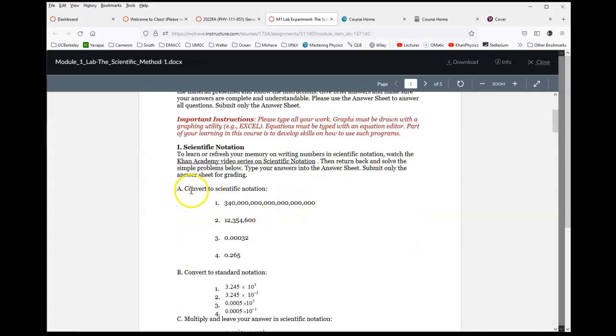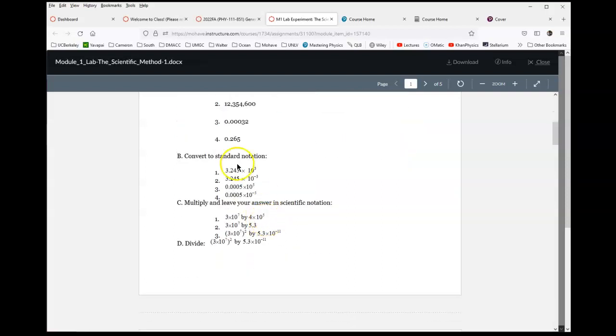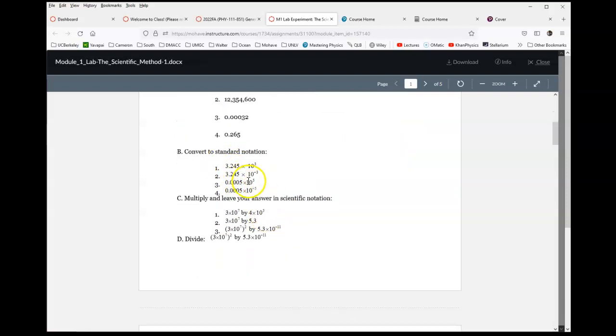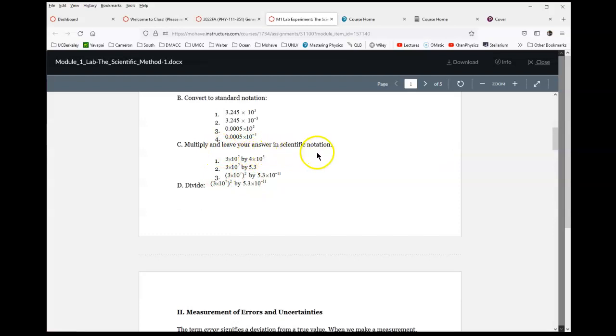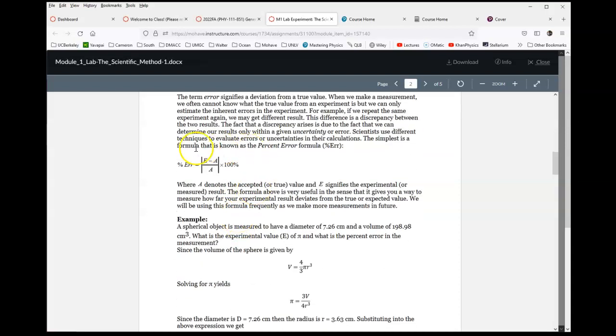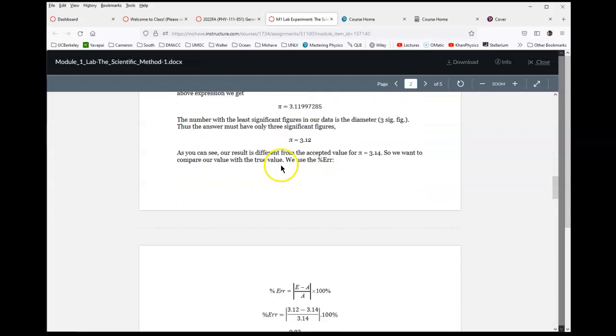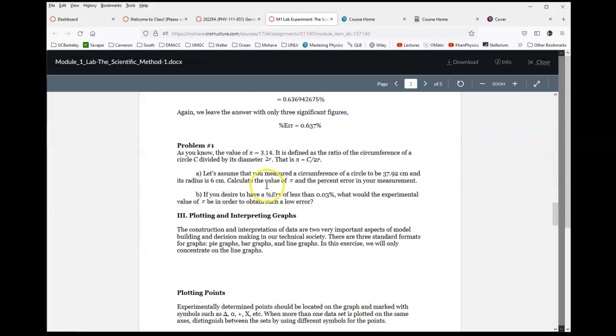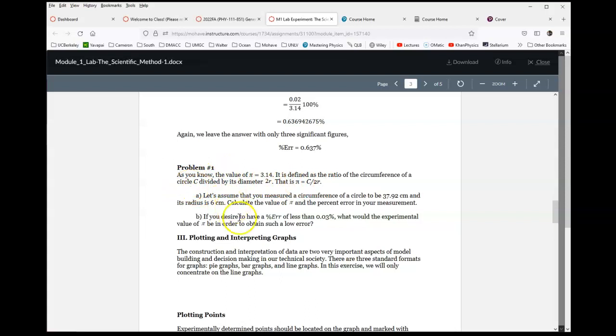And then here it says, convert to scientific notation, those big numbers or very tiny numbers. Convert to standard notation. And then multiply and leave the answer in scientific notation, and so on. Then you have here the second part, measurement and error. Basically, this is the formula for calculating percent error. And then I'm giving you examples. And then there is a problem here that you want to work on.